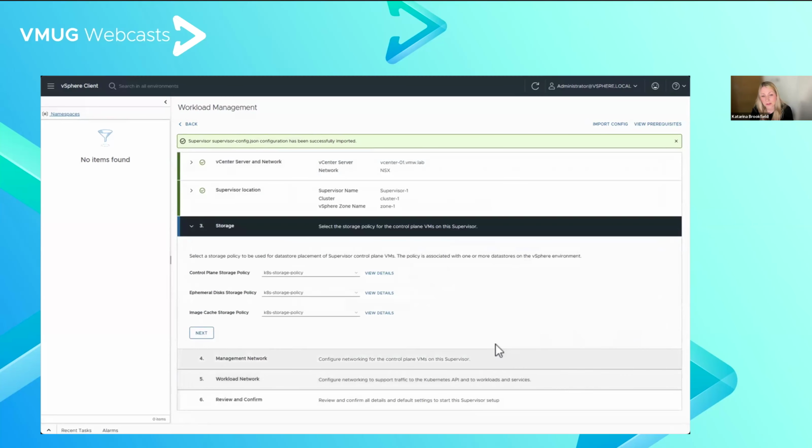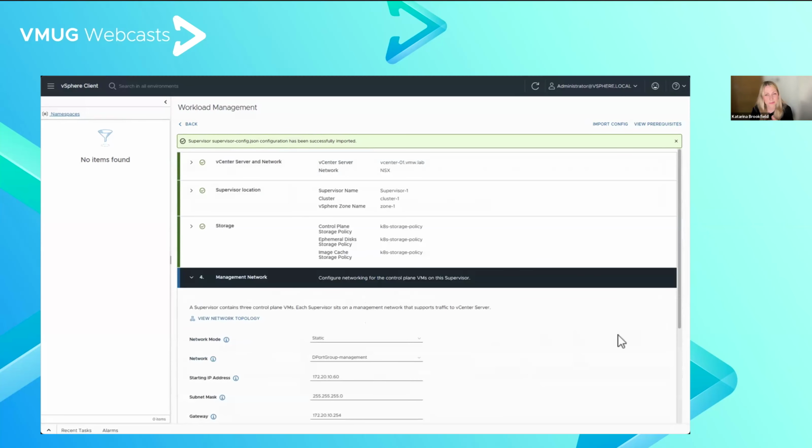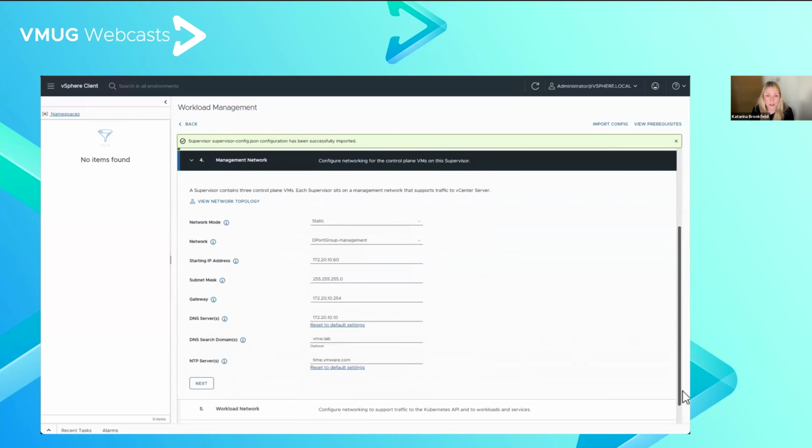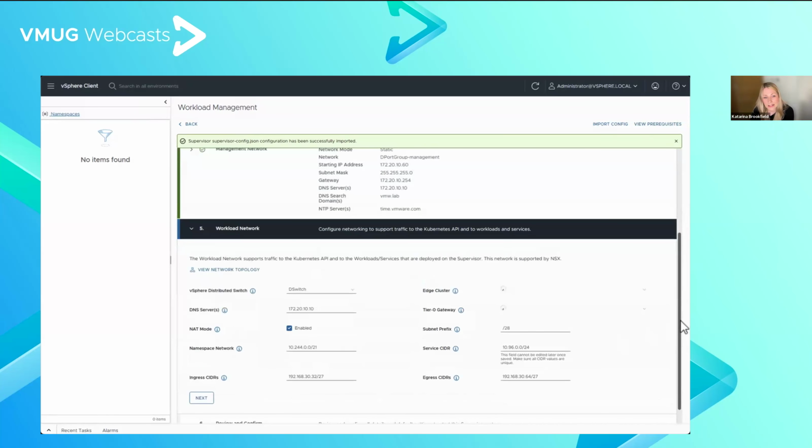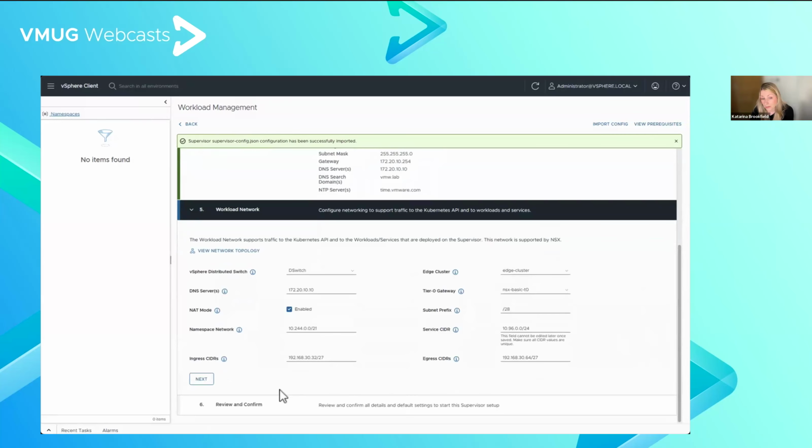I'm going to enable some simple storage policies. So all this is saying is basically which data store should be used for my object storage placement. And now I need to do some basic networking configuration. We have 2 types of network in here. So there's the management network, which is used by the control plane of the supervisor for management operations. And then we have our workload network for our workloads. So I'll just define simple IP addresses in here, and define the scopes for my workload networks as well.